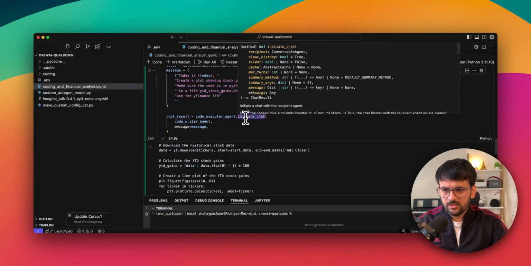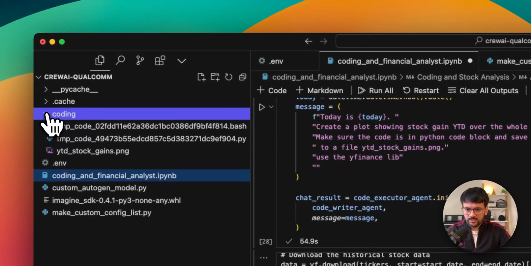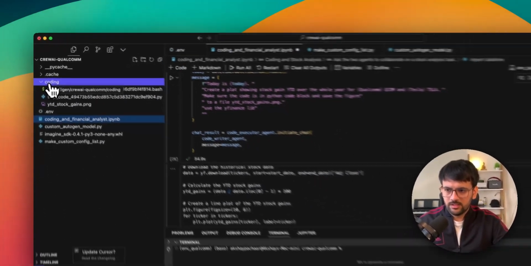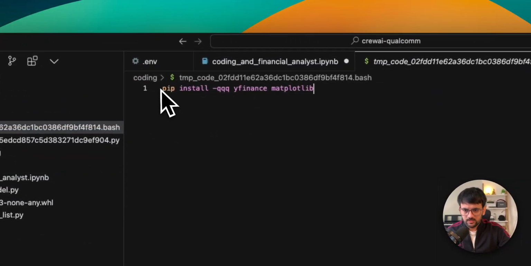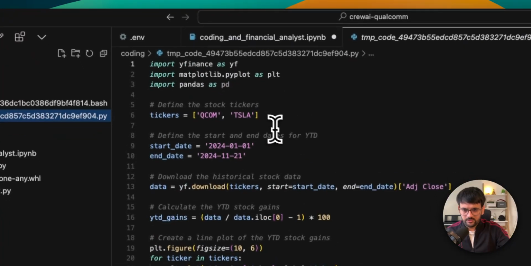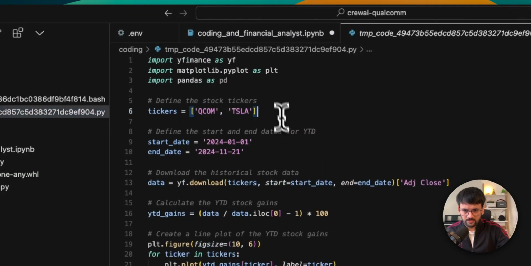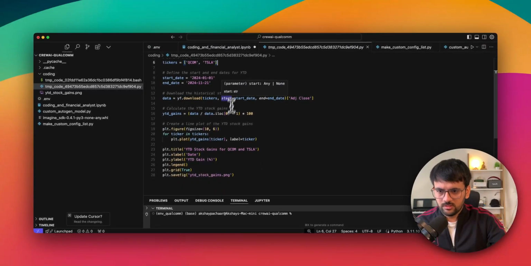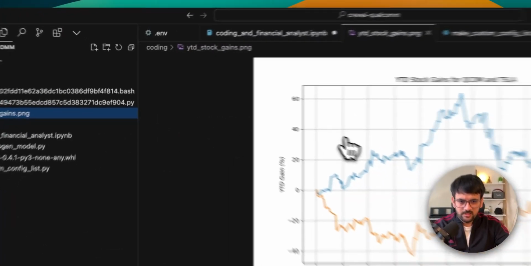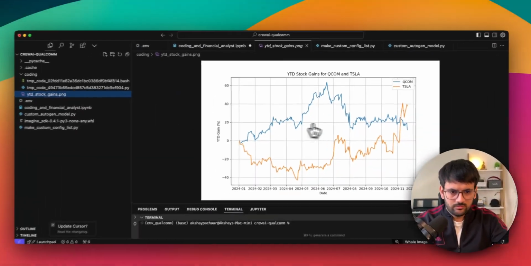And if you remember, in the beginning we said that all the intermediate results and files are saved in this coding directory. So we have this bash script that the local command line code executor is going to run to install all the necessary libraries. yfinance is again something that we provided in the input prompt. Then we also have this AI-generated code file written here, which is executed by the code executor. And this is the final result that we have, right? So this looks pretty cool.